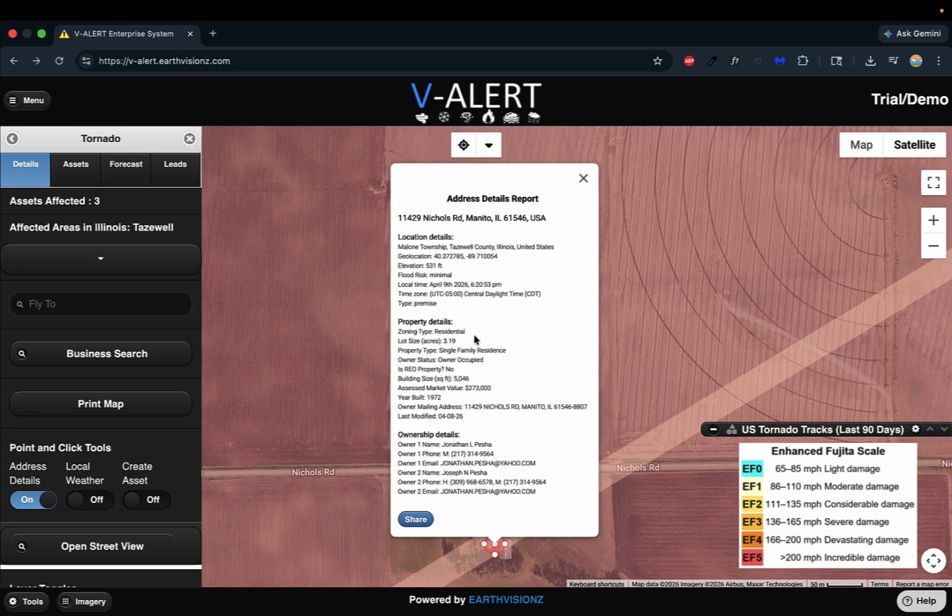This structure is of type residential with location details such as the property address, county, geocoordinates, elevation, flood risk, and time zone, plus property details such as zoning type, lot size, owner status, building size, market value, and year built, as well as ownership details including owner address, name, phone, and email.